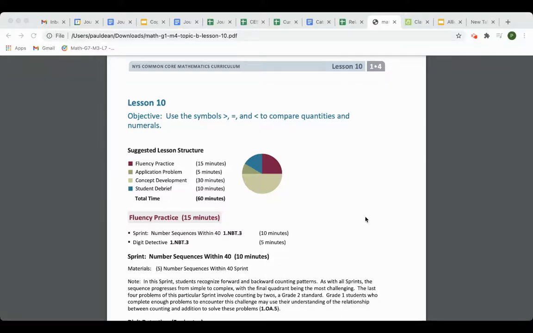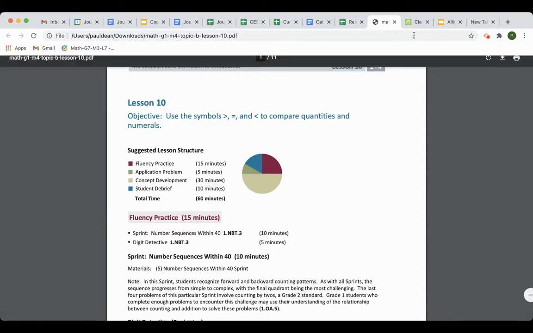In this video, we're going to look at creating a Eureka virtual lesson using ClassKick primarily. We are looking specifically at the K through 5 components in Eureka. If it was a 6 through 8, it would be a little bit different, but we have fluency, application problem, concept development, and student debrief in this lesson like we have in many K-5 lessons. And we're going to mostly, as I said, use ClassKick.